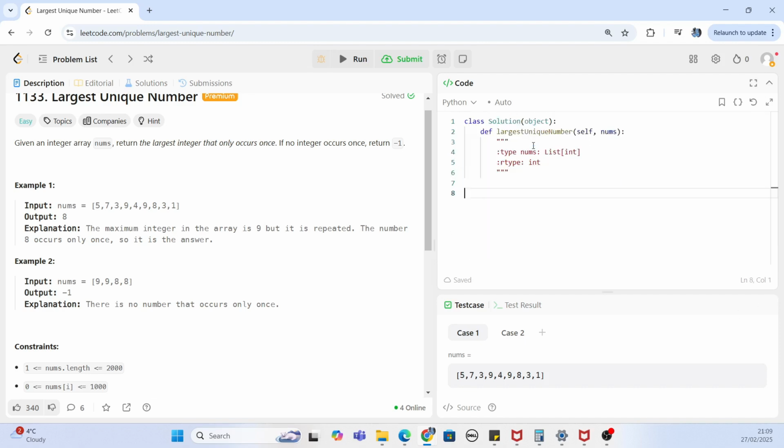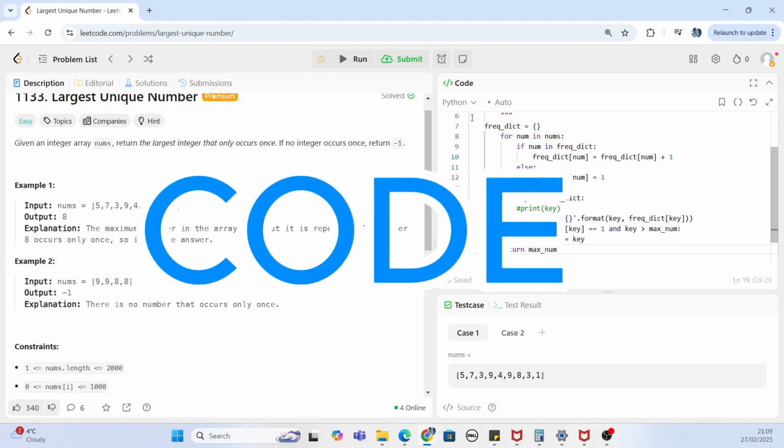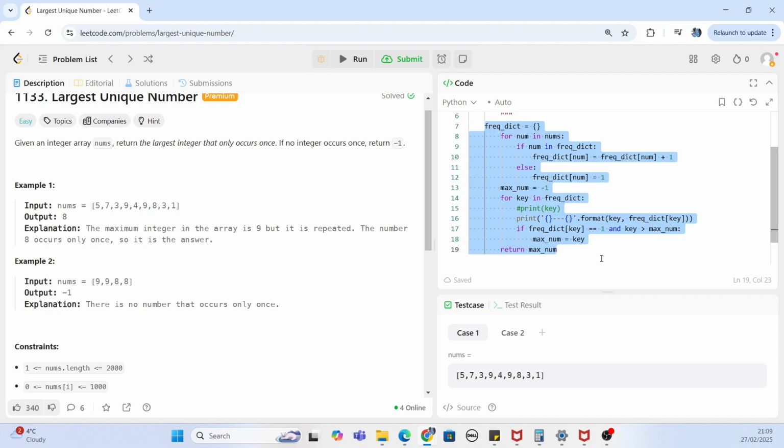So let me delete this part. Let's look into the code for that. So this, guys, is the Python code for solving this problem. Okay, let me format it for you.